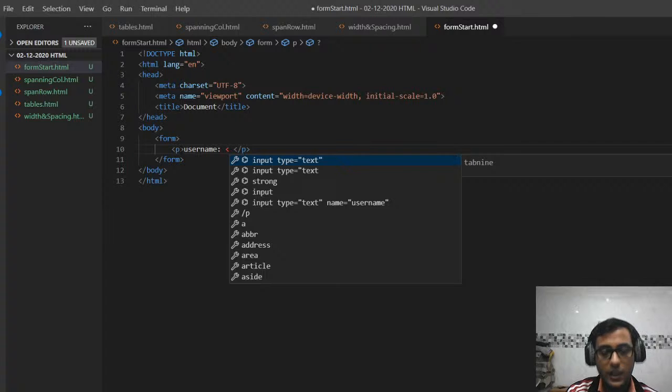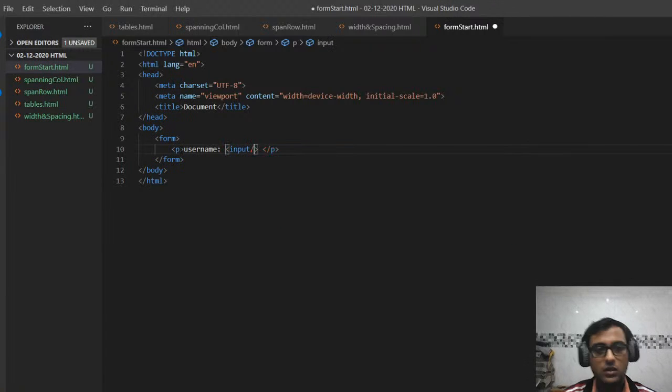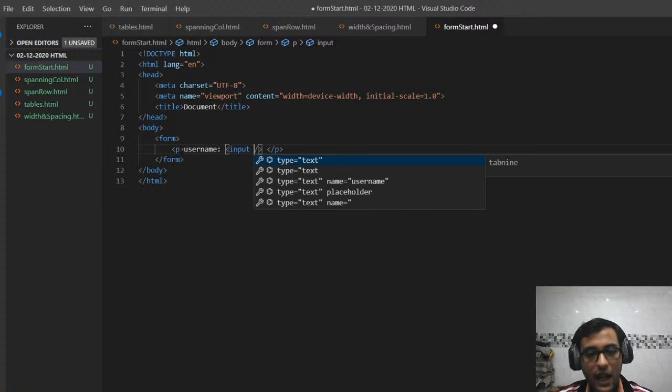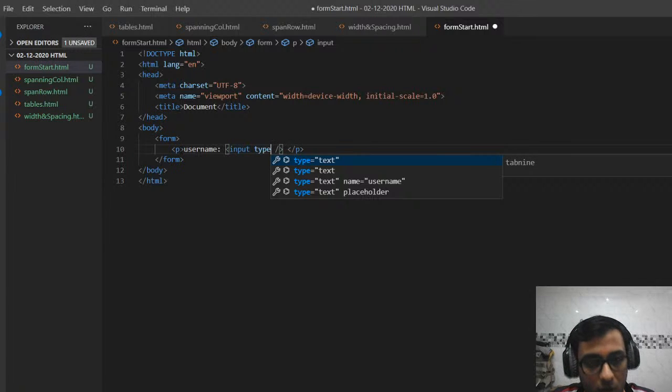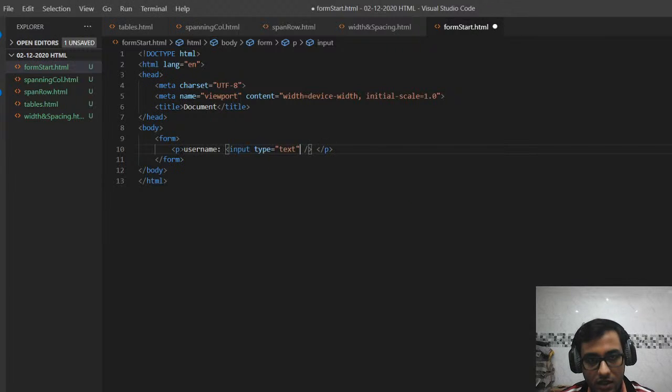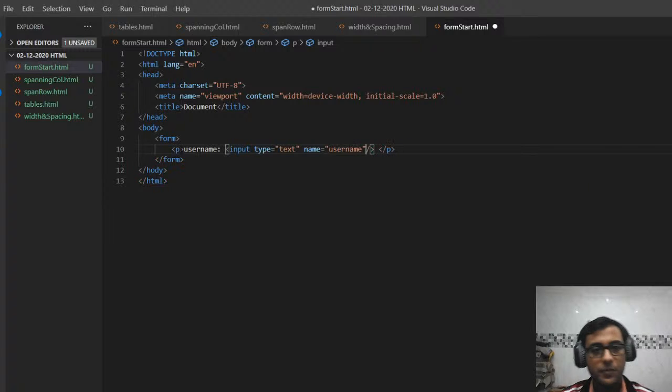Username with another tag, the input tag. It is also a self-closing tag, and it has some parameters like our type of input. It is text, numeric, or whatever. Our input is for the text, for the username, so I go for text. And what will be our id or the name of the input?